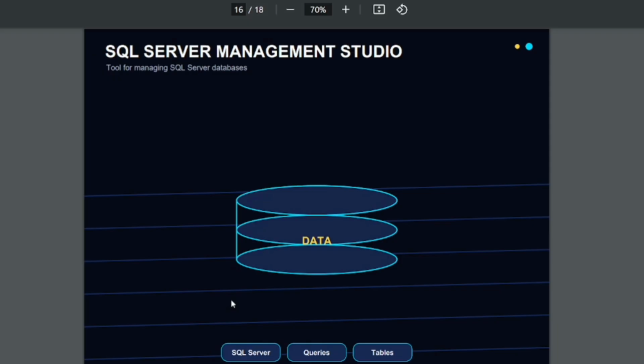SQL Server and database practice. Along with C#, we will also learn SQL. We will understand how databases work and how applications interact with them. We will write SQL queries and perform CRUD operations. We will also work with SQL Server Management Studio, commonly called SSMS. SSMS stands for SQL Server Management Studio. It is a tool used to work with SQL Server databases.